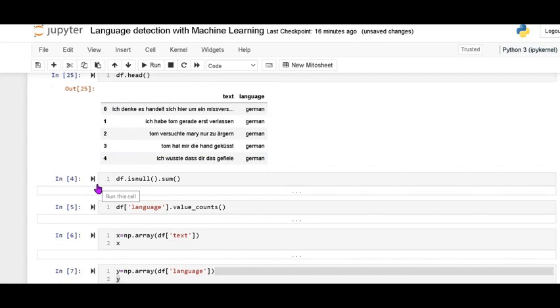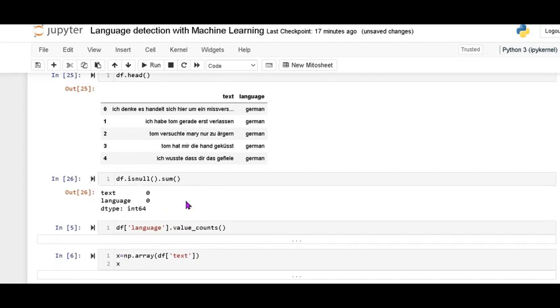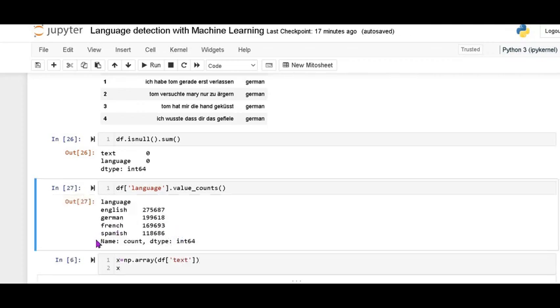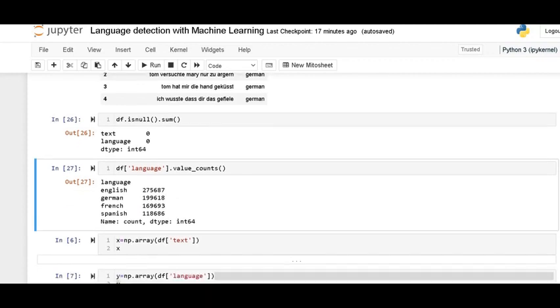Now I want to see if there is any null value, and also give the sum. If the data has any null value, it shows the number of them. So there is no null value, and the data type is integer. Next, language is a column name. I pass the column name with dot value_counts, meaning I want to see how many languages are used, like German, French, and Spanish. So it counts the values of all languages.